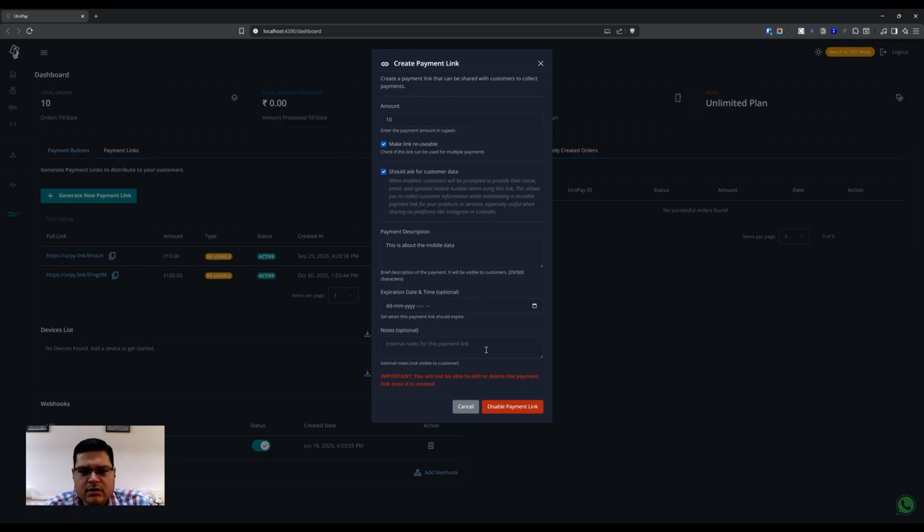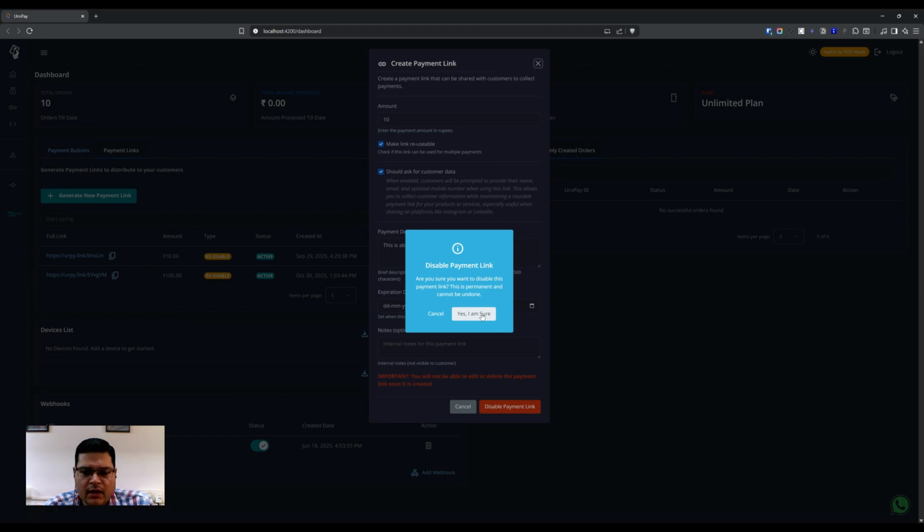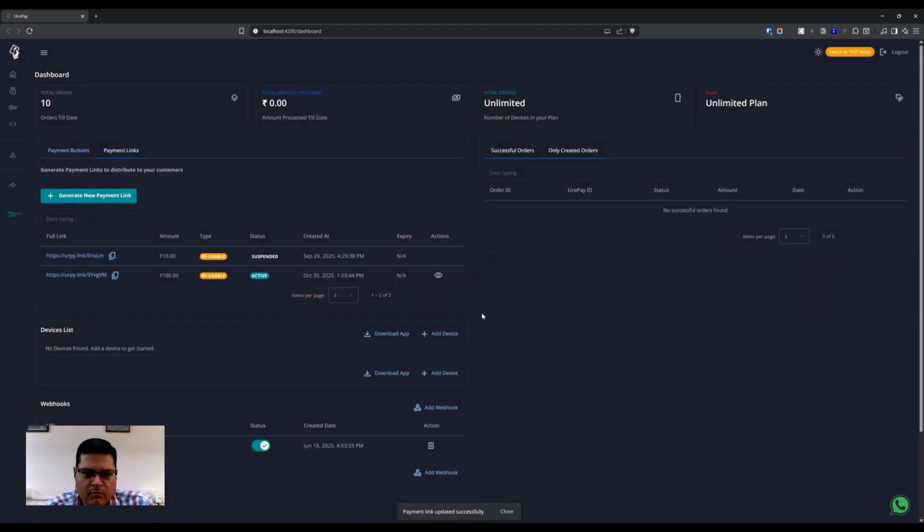One thing to note is that if you are making a payment link, then you cannot edit it, you can only disable it. So if you disable it, then it will not be used, but it will have a suspended status. It will not be shown. It cannot be used to get the payments from your customers. So this is the very gist of how to create payment links in the UroPay dashboard.